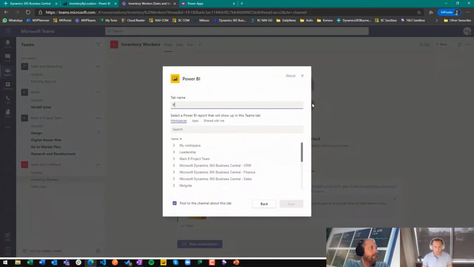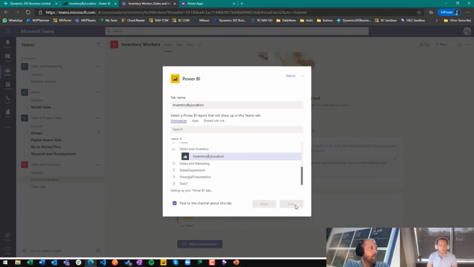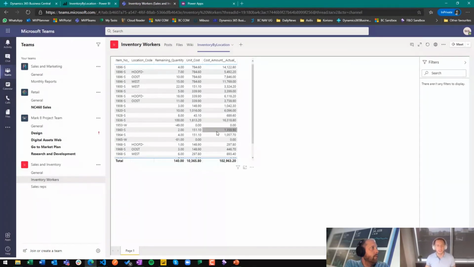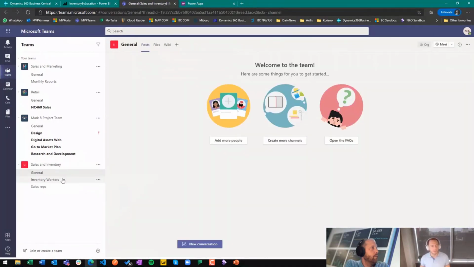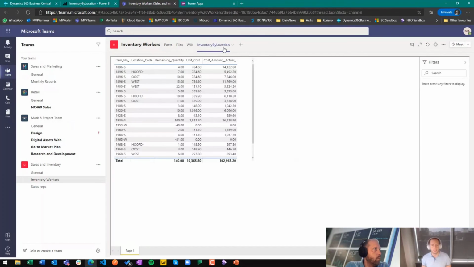And here I can find, for example, inventory by Latvians. And here I can see all my groups. And for this, I have the sales and inventory group, and I can pin this to my team and to my channel. So now I am using a Power BI report embedded into my Teams. So when I go back here, I will have this report available here.